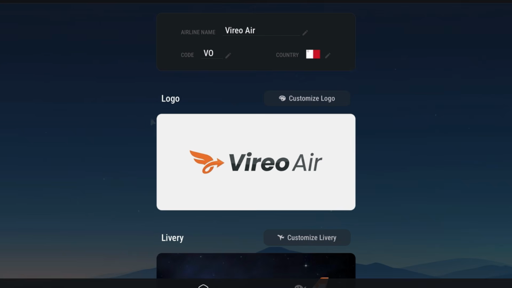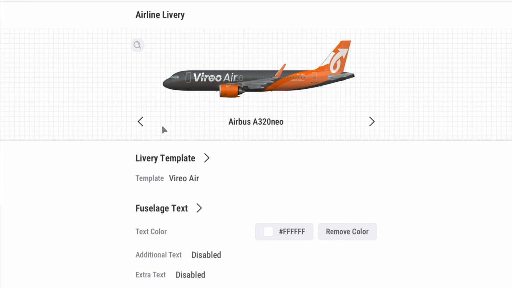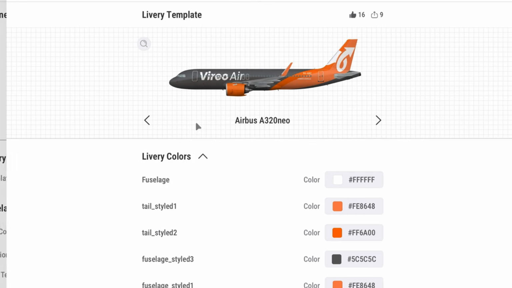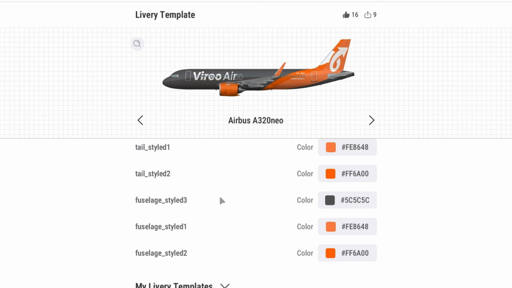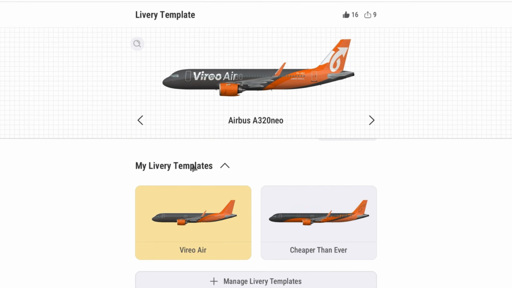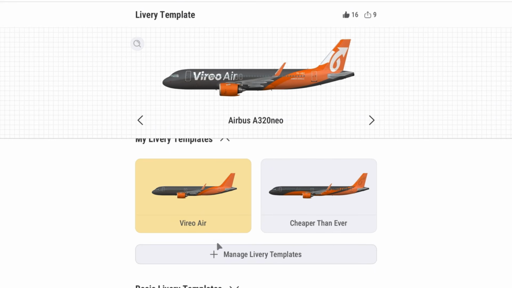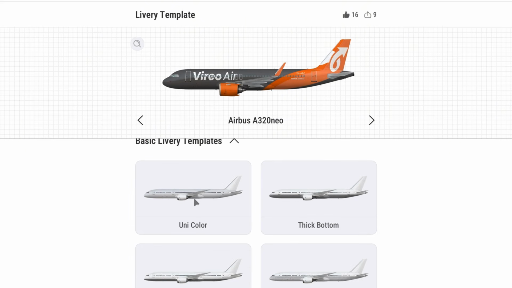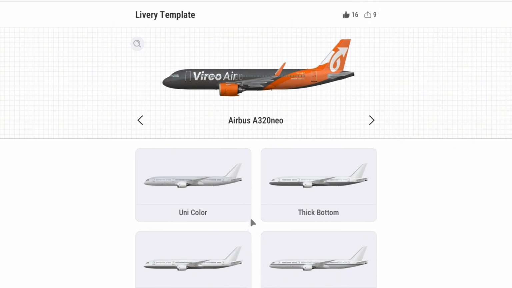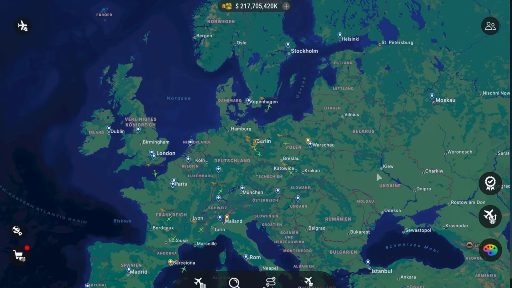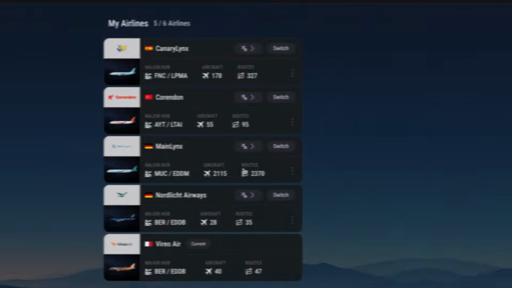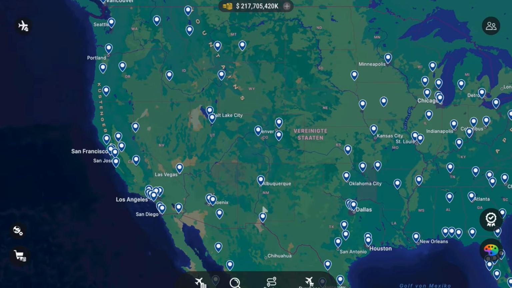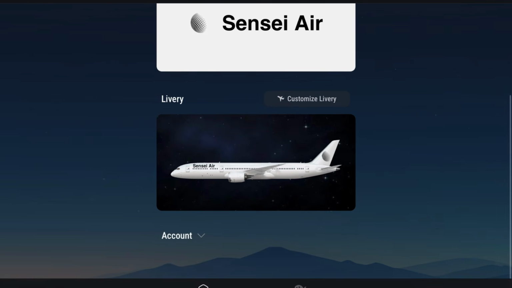First of all, we can see here customize livery. Here we have livery templates. You can see my livery templates. These are the ones I created, and basic livery templates. These are the templates you have on your phone. I am going to create a new airline real quick so I can show it. And you already see here now, if we go to the livery page, we do not have any livery at all.